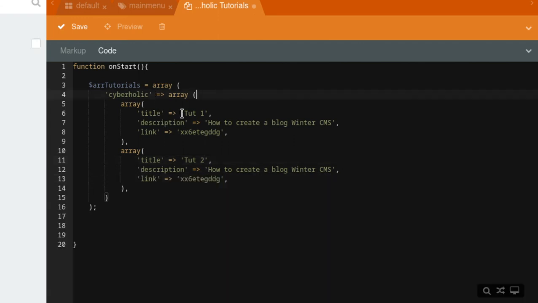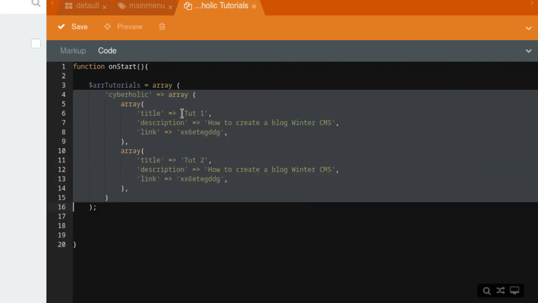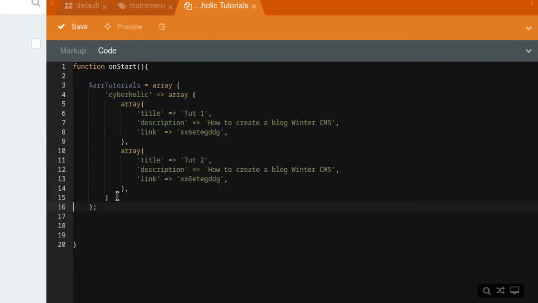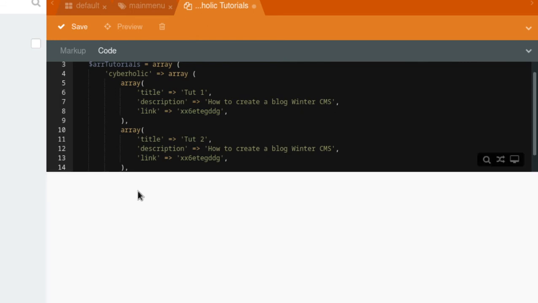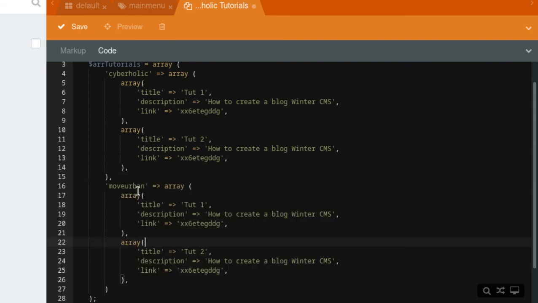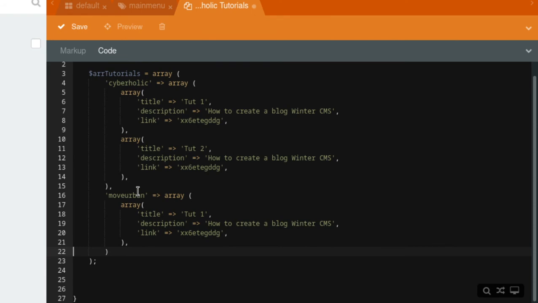And now I'm going to copy all of this. There needs to be a comma here, but I'm going to copy this and put it beneath again. And here where I get the arrow, I have to put a comma. And this is not going to be Cyberholic. This is going to be, what did I have? Move urban. Move urban. And move urban only has like one video.